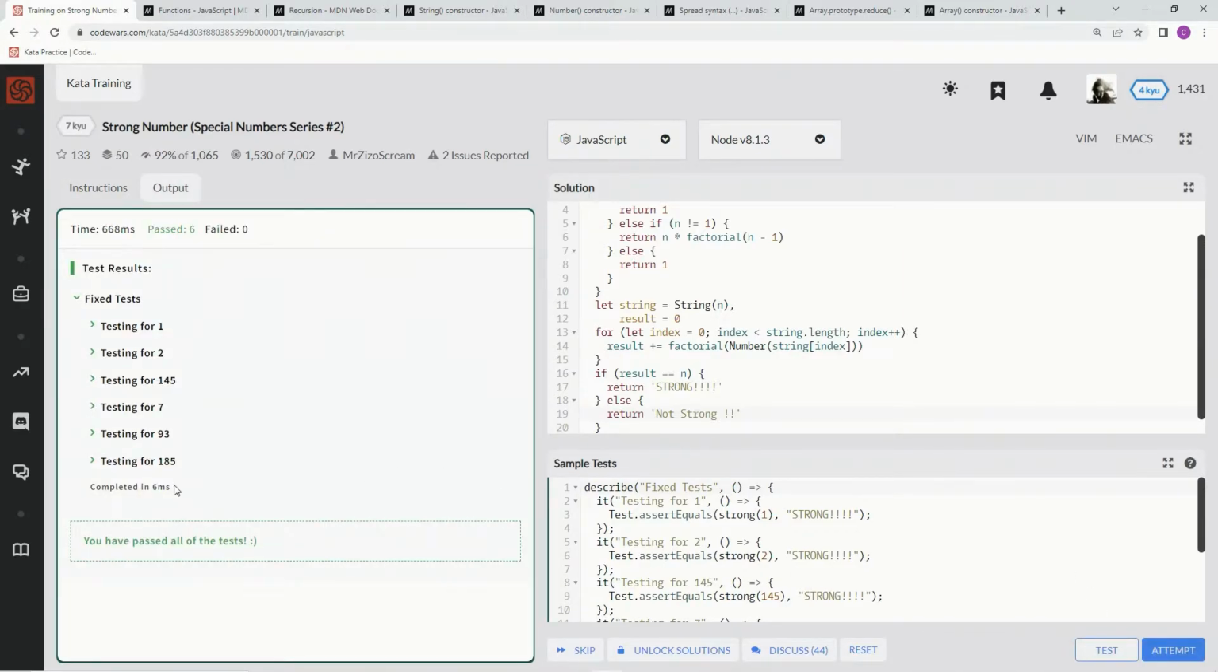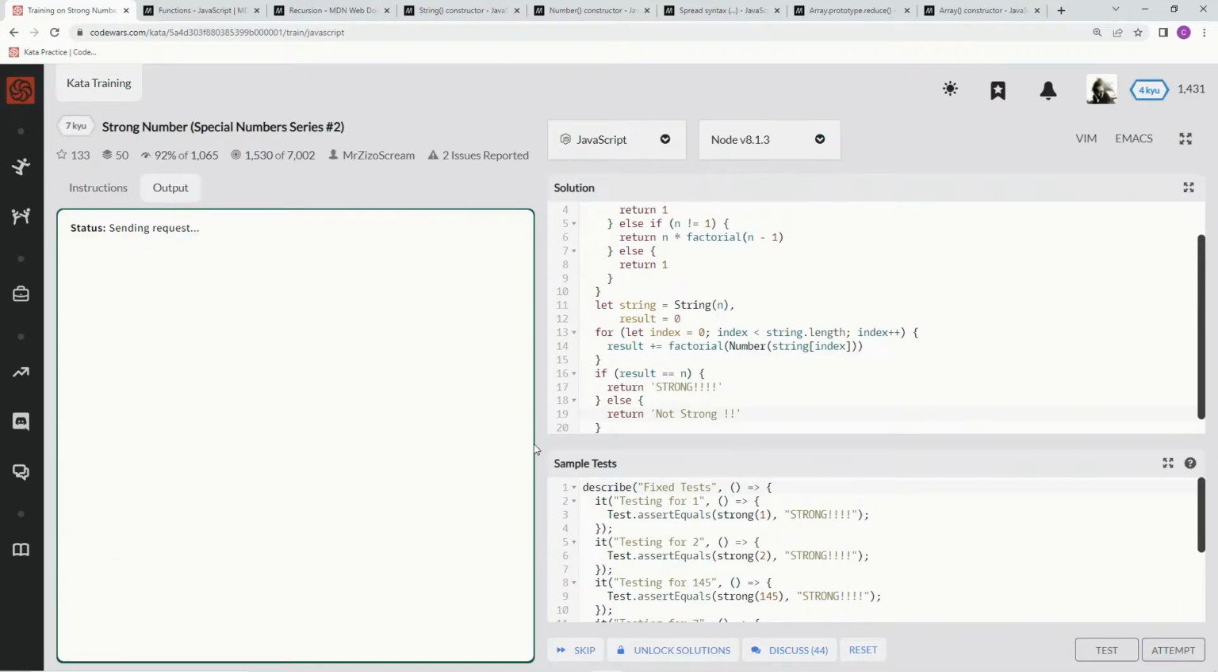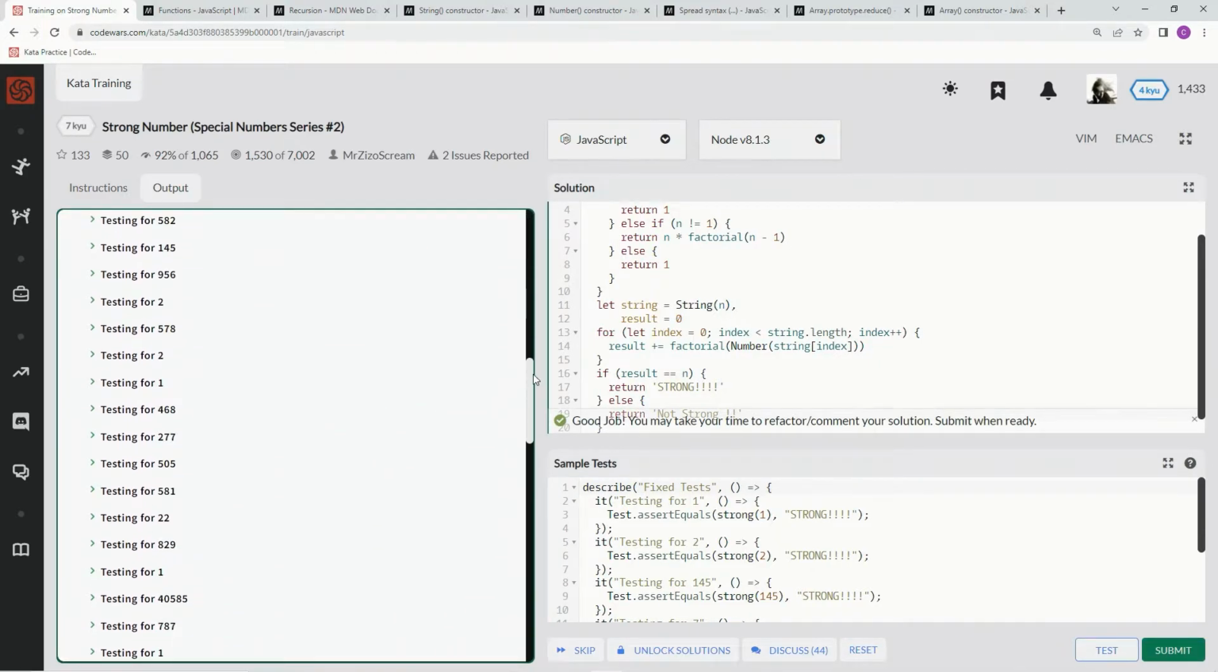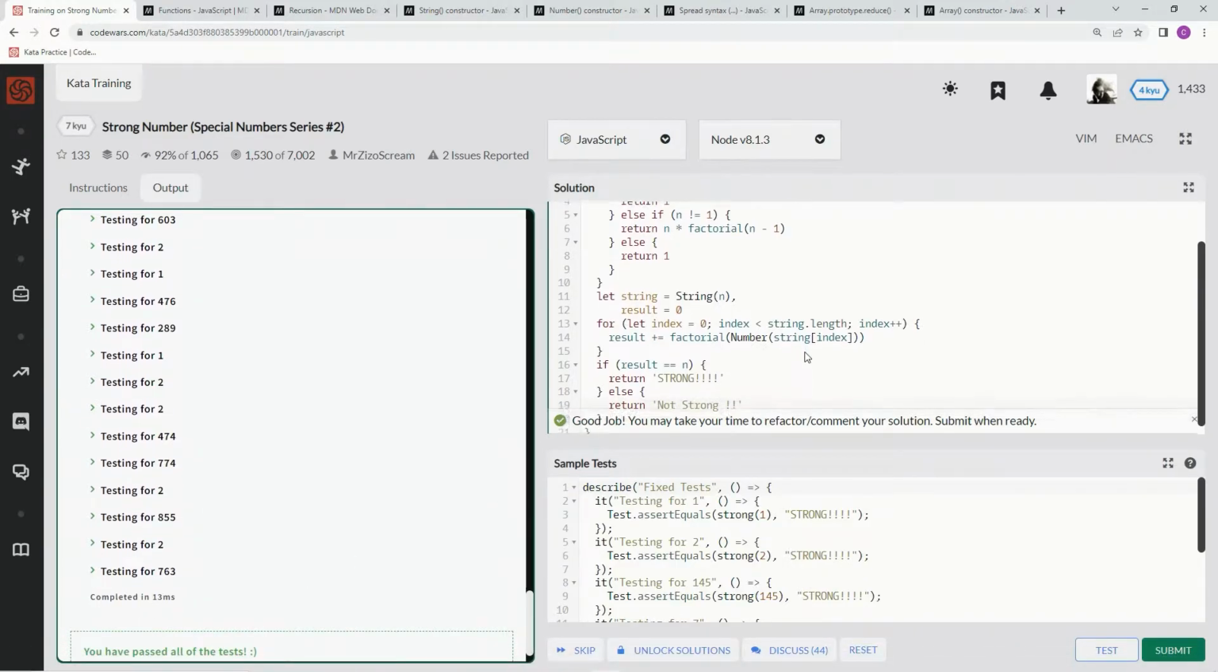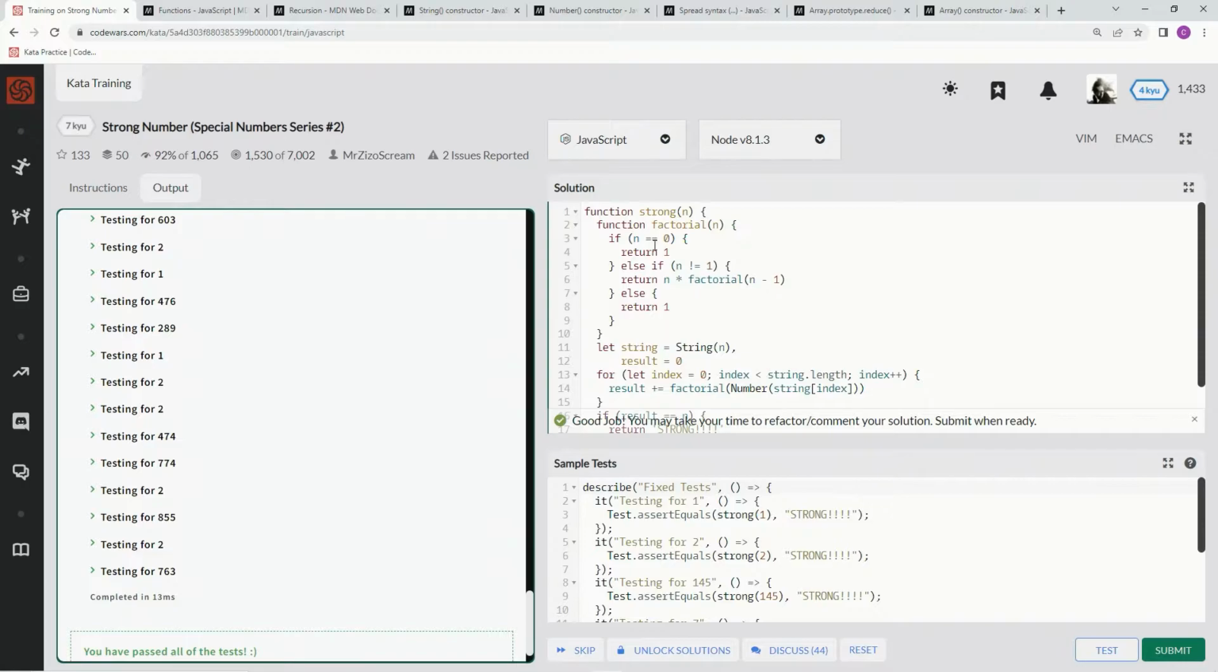All right, awesome. 6 milliseconds. Let's see what the big time score is. All right, let's go all the way down. Come on now. 13 milliseconds. Let's see if we can beat it with the one-liner. Let me take care of this. We don't need any of this here.